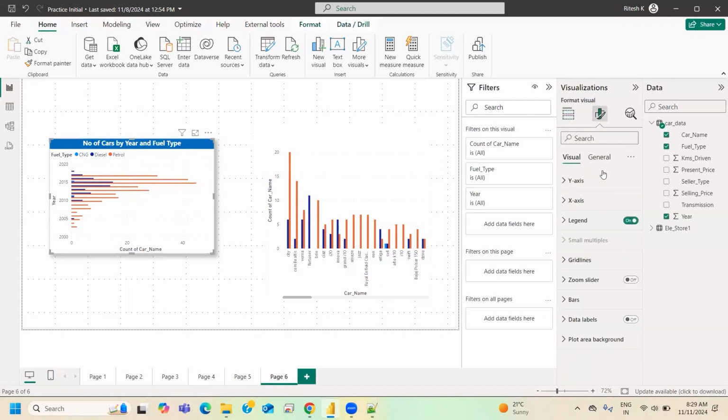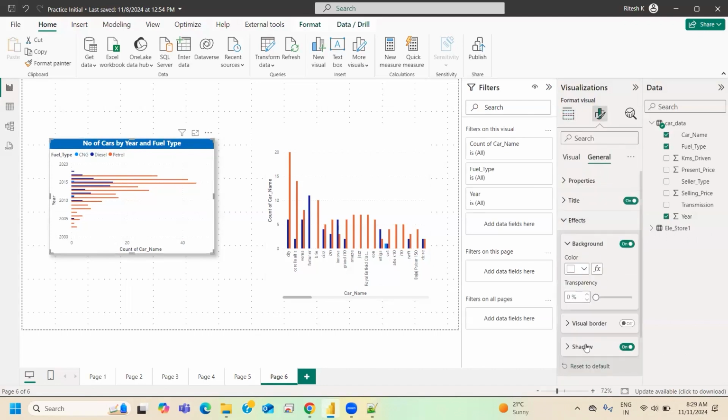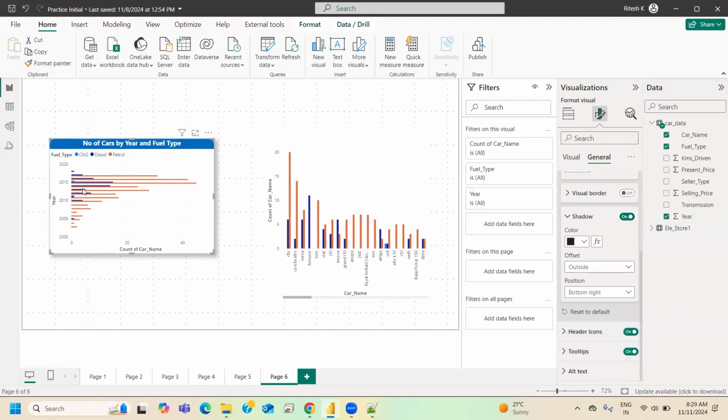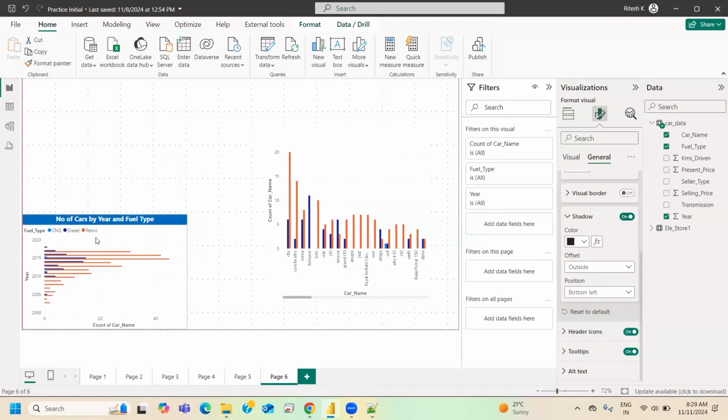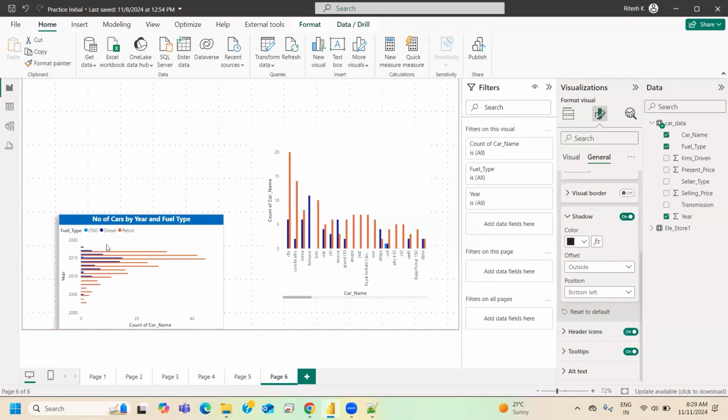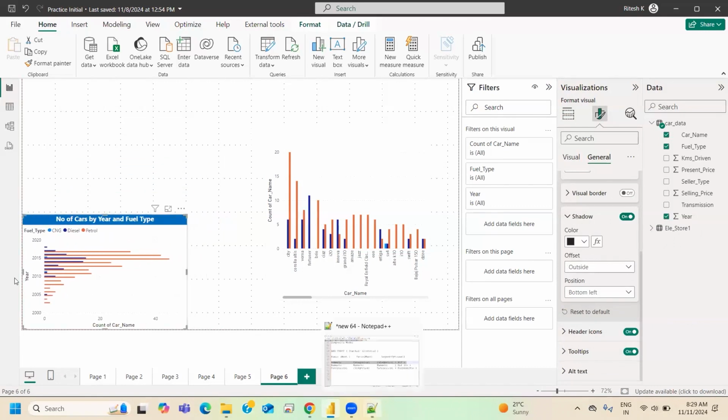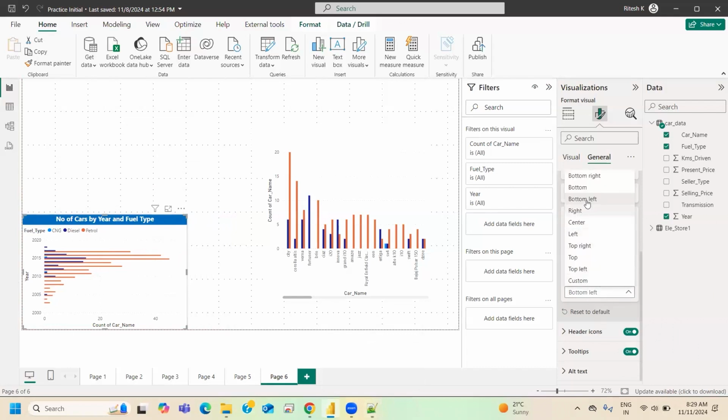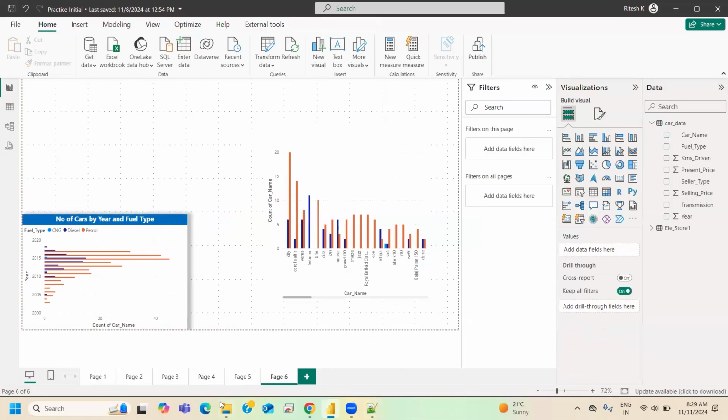Now, again, I'll go back to the format general. You have few options in the shadow. Where do you want this shadow to be visible? Towards right? Yes. Towards left? Bottom left? See, towards left it is visible. Now, wherever you are placing this visual, if you are placing this visual here, there is no use of shadow, right? Then you have to make sure you change the shadow to the right side. Now you can see the shadow is visible. That means this visual is looking 3D.